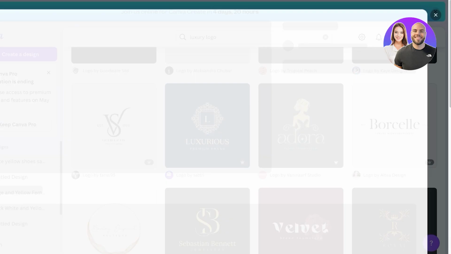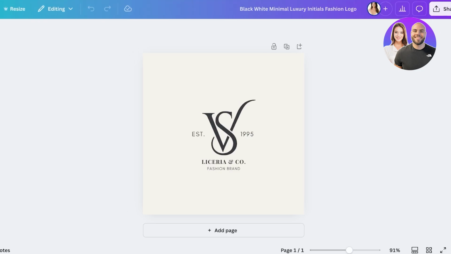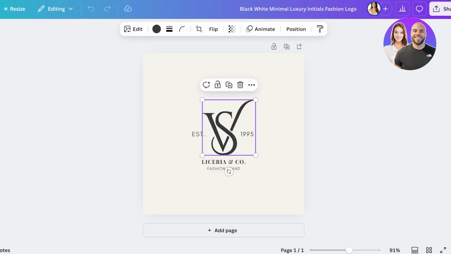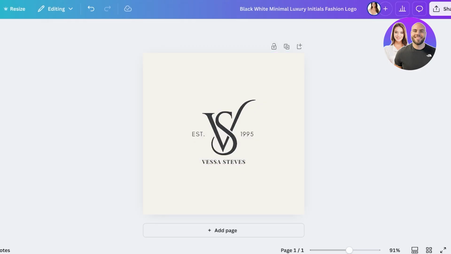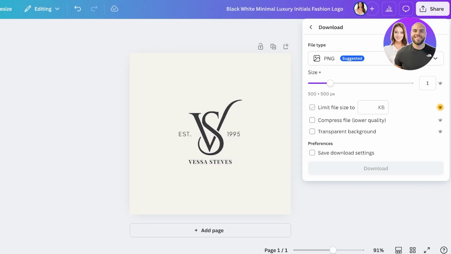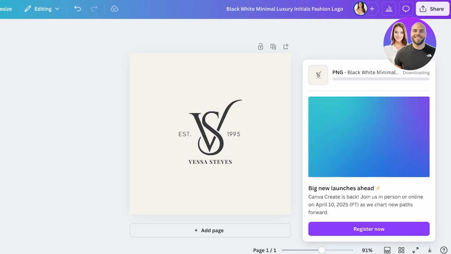So I'm just going to click on customize template. Once I click on customize template over here, we can go ahead and proceed with our customization. Now from here, I'm just going to change this to VS. So I'm just going to call this Vessa Steves. Yeah, let's say that's our brand. We're going to download this. I'm going to download with a transparent background, and now we can upload this onto Shopify.